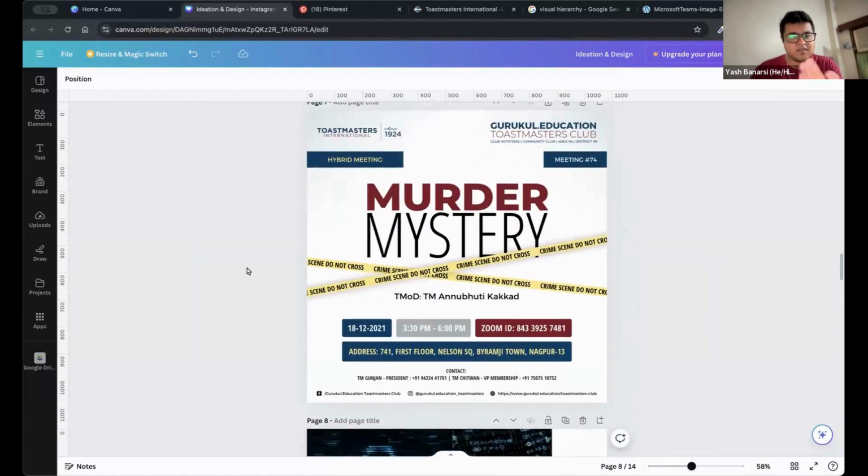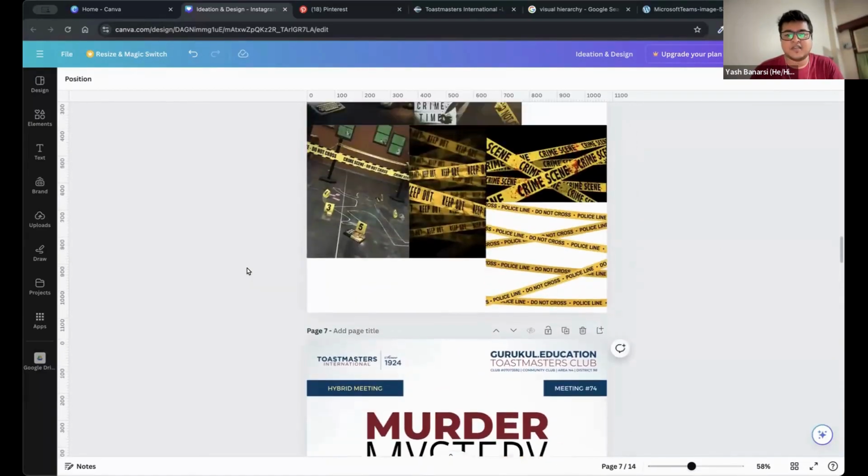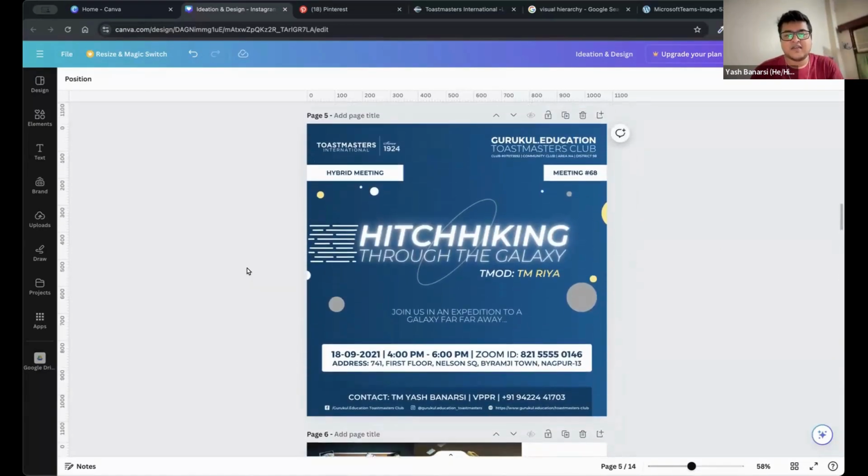Similar is the case with this theme also, murder mystery and hitchhiking through the galaxy. If there are two important elements, like for a poster, the theme is important, and the date, time, location are also important. How you can manage that is you can make the name of the theme big with respect to the other elements of the poster, and then the second important thing that you want to convey highlighted with certain visual elements.